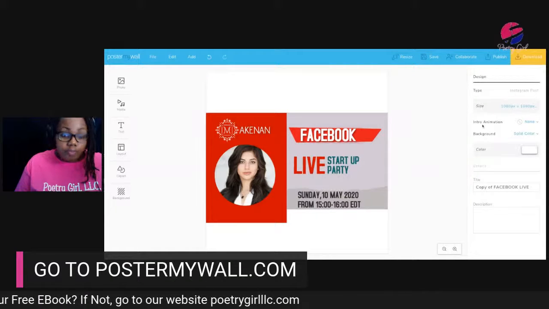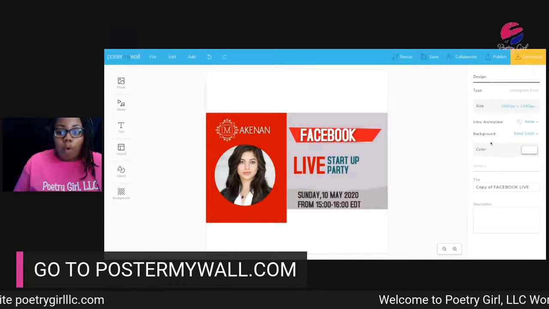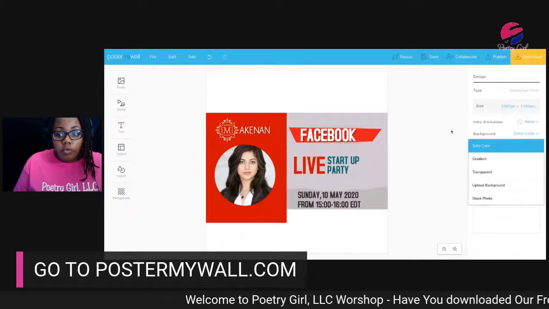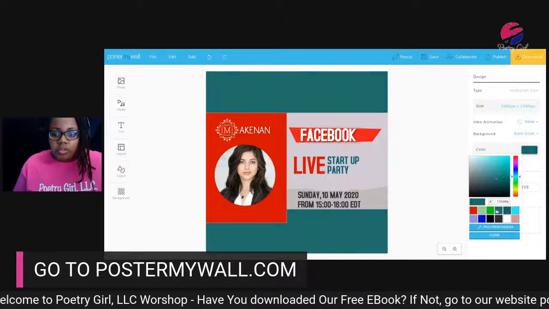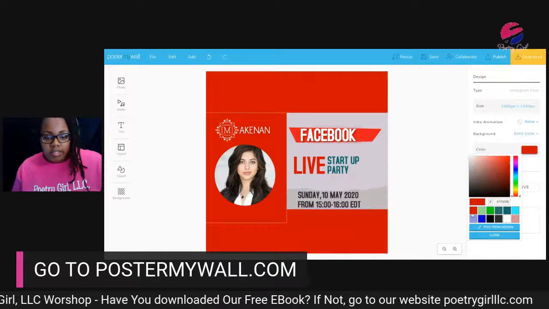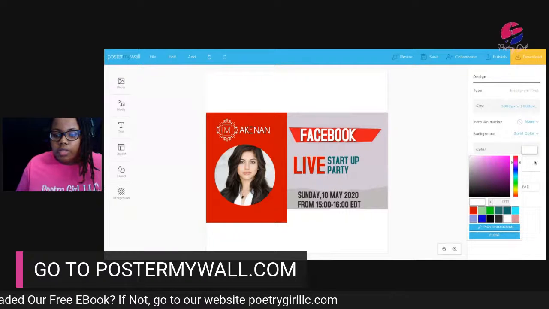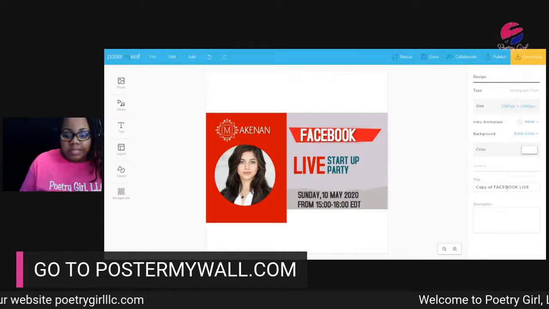With this particular thing, there's no sounds or animation. I want my background to stay solid, but you can change the background if you would like, but I do not want to change my background. You can change the color. You can do all these different things here, but I want mine to stay white because I'm going to cover it up later. And it's easier to cover up white than it is any other color.